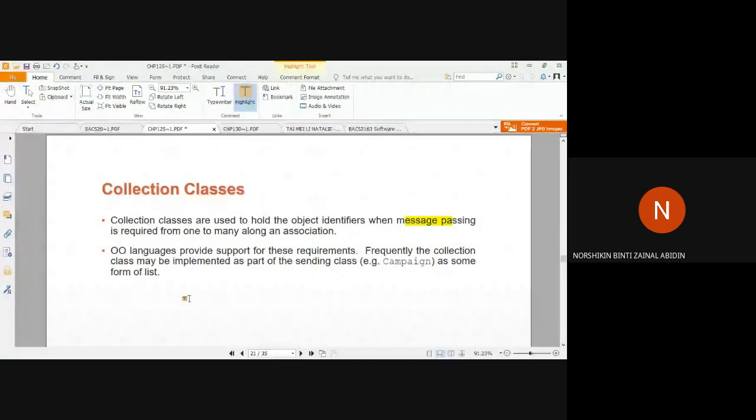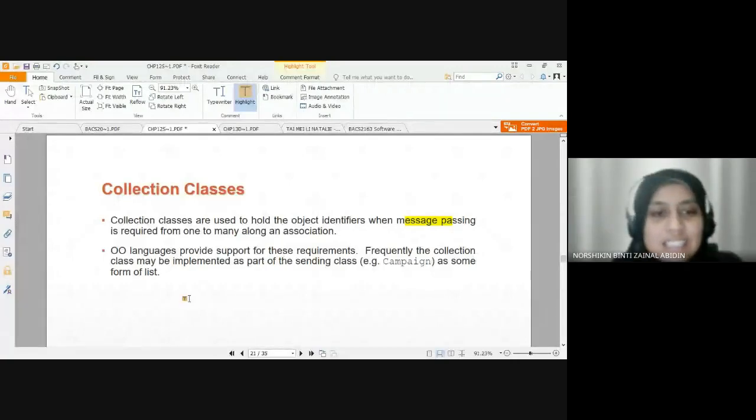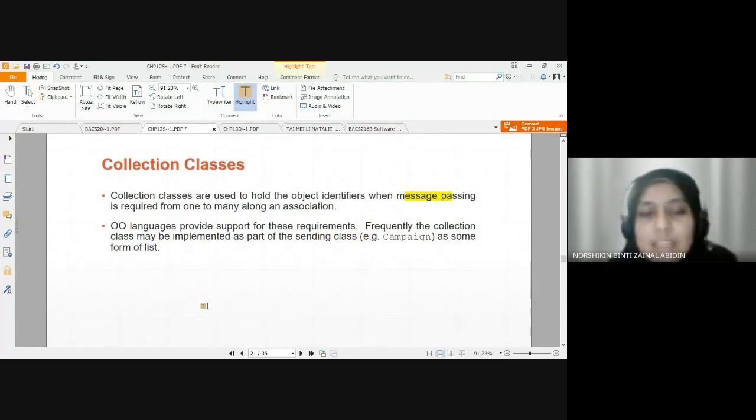Okay, sorry. So collection classes. And then OO, object-oriented language, provides support for this requirement. So frequently the collection may be implemented as part of the sending classes, for example, campaign, as some form of list.